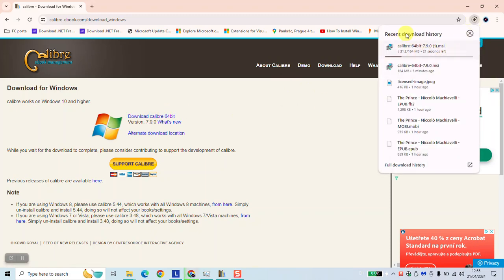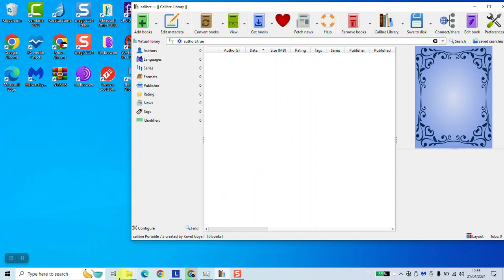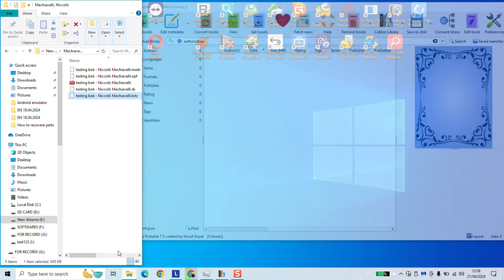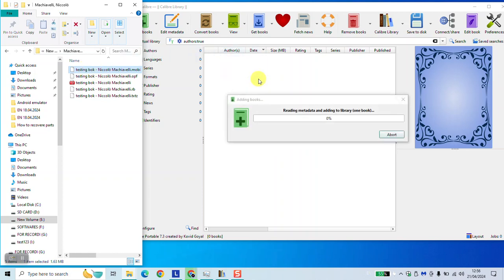Once the download has been done, you can always go ahead, install the software as any other software, and open the software after the installation. Next step, open where your document has been saved, select the MOBI document and drag and drop it inside Calibre.